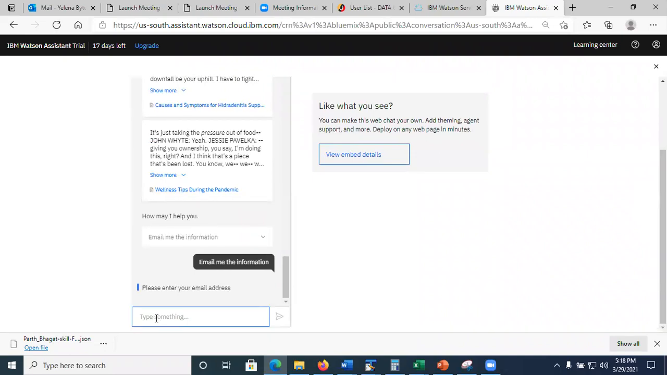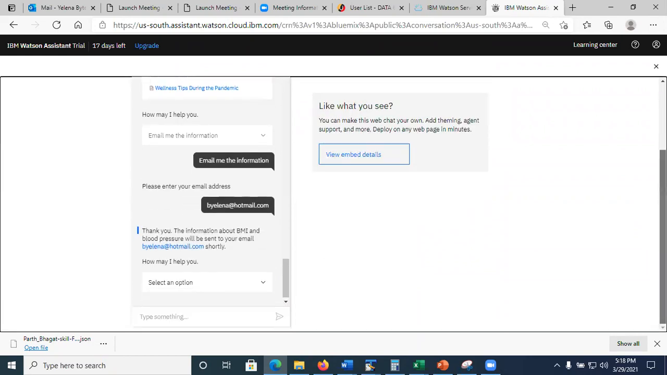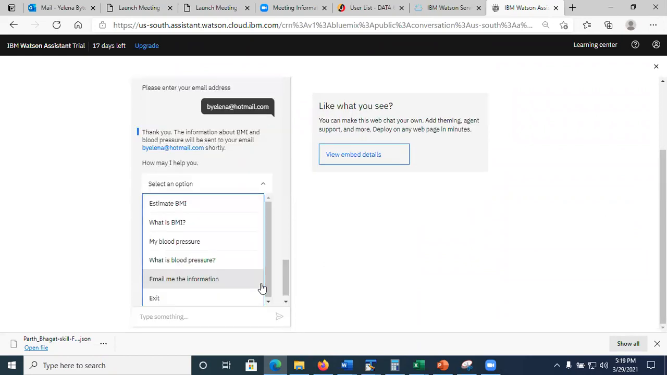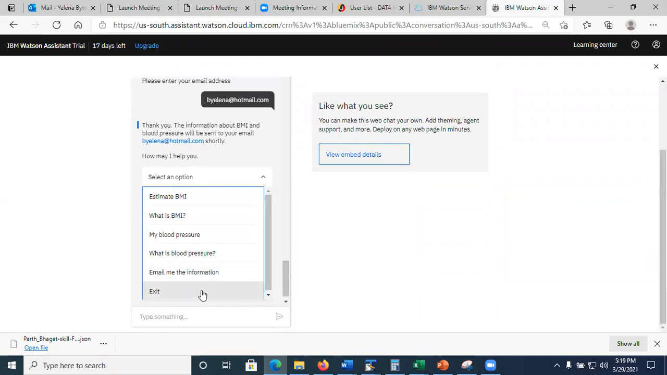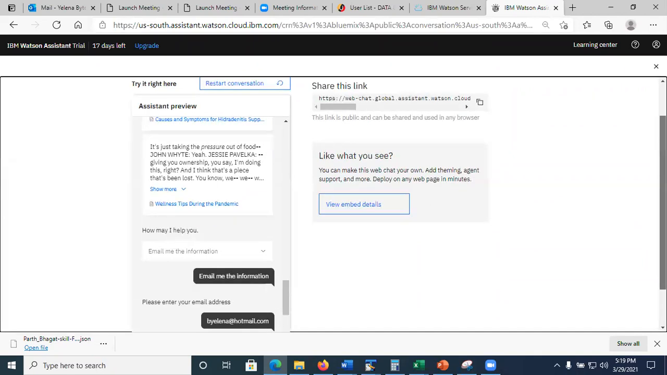Here, I'm reading the email from the input, right? I'm going to put, for example, my personal email because it's less typing, and it's going to read my email. Well, it's not actually going to send anything, but it just says that it sent an email, right? And I should always be able to exit, right? So if I type exit, it's going to show me a message.